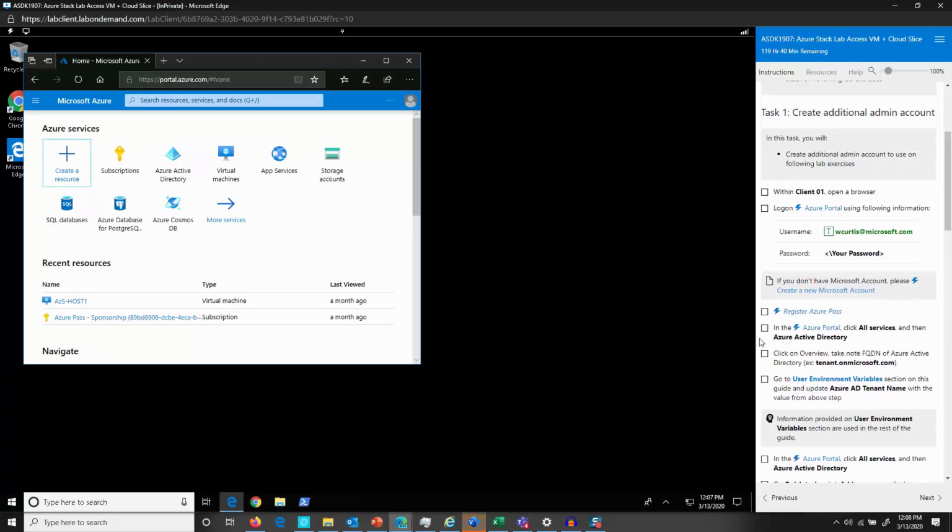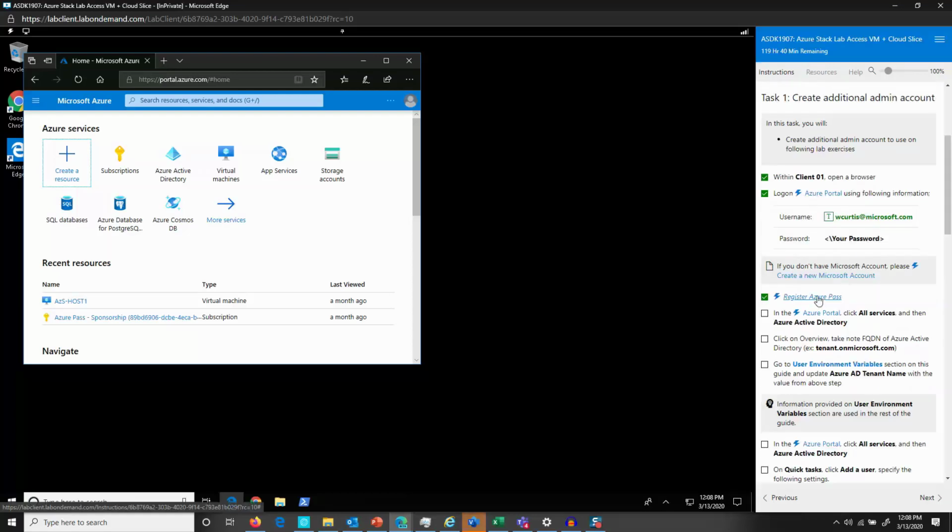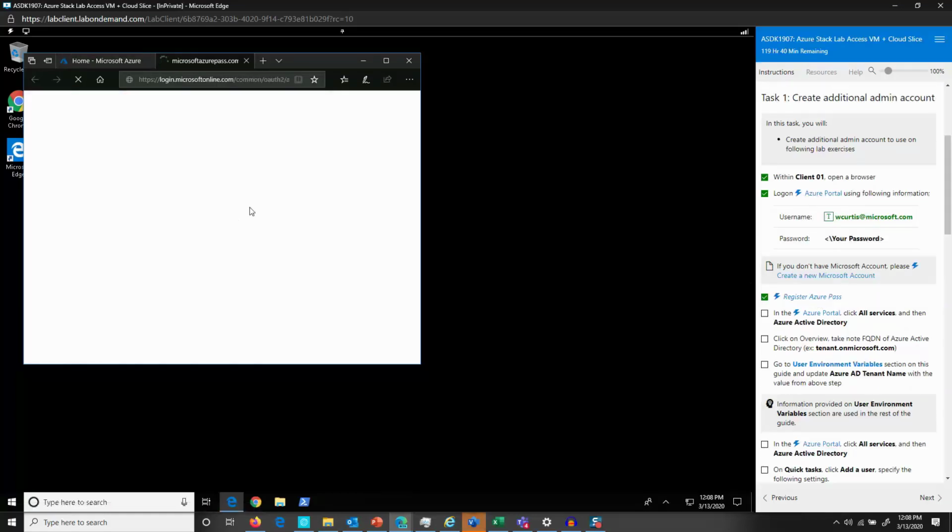So next, we've logged on to client 01 and we've logged on to the Azure portal. Now we're going to want to register our Azure Pass. If we go back here to resources, this is our Azure promo code we had before. We need to register it, so let's go ahead and register it.